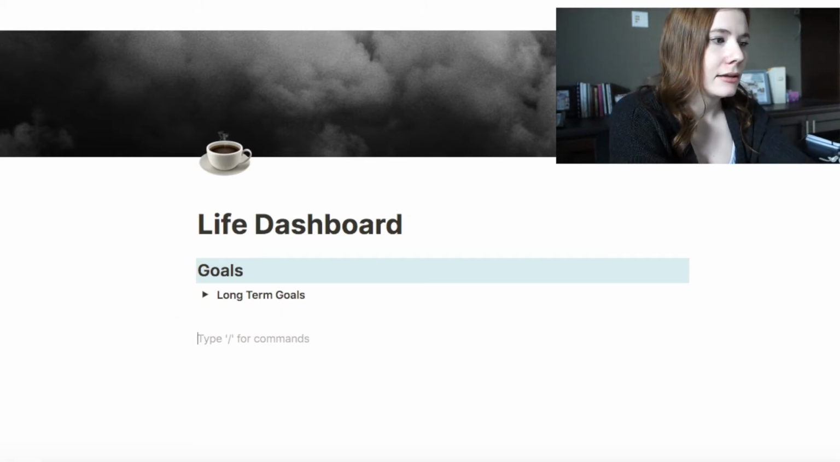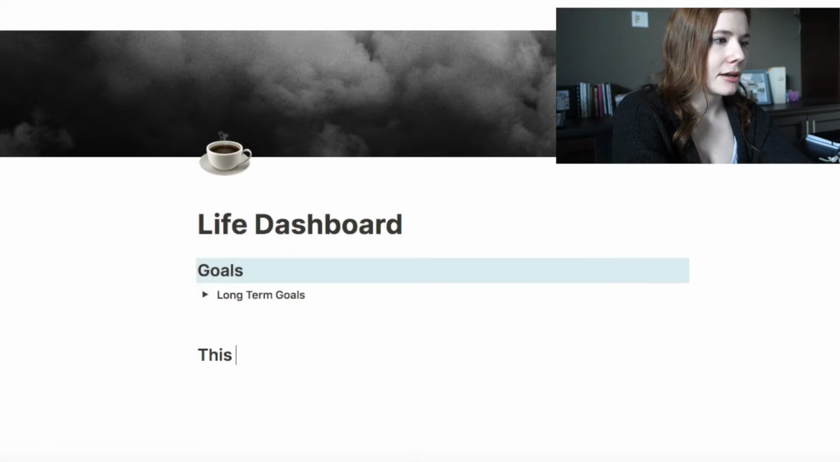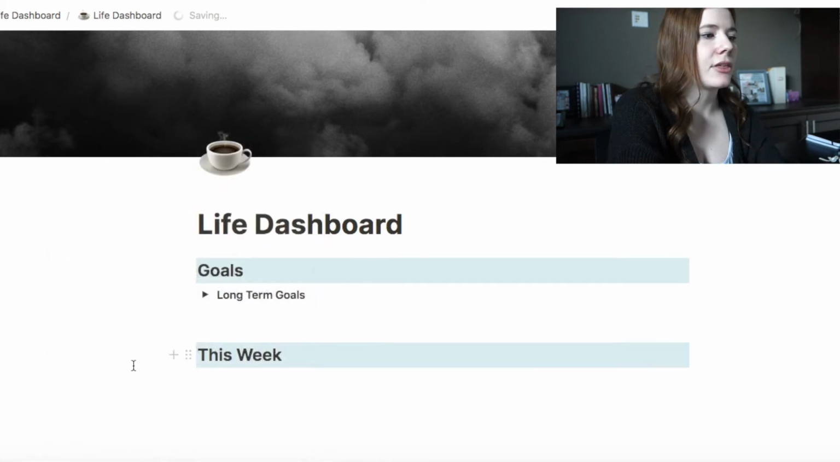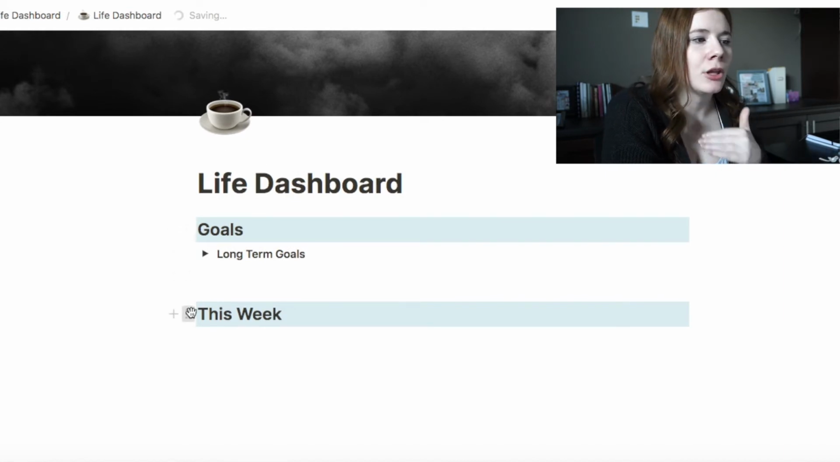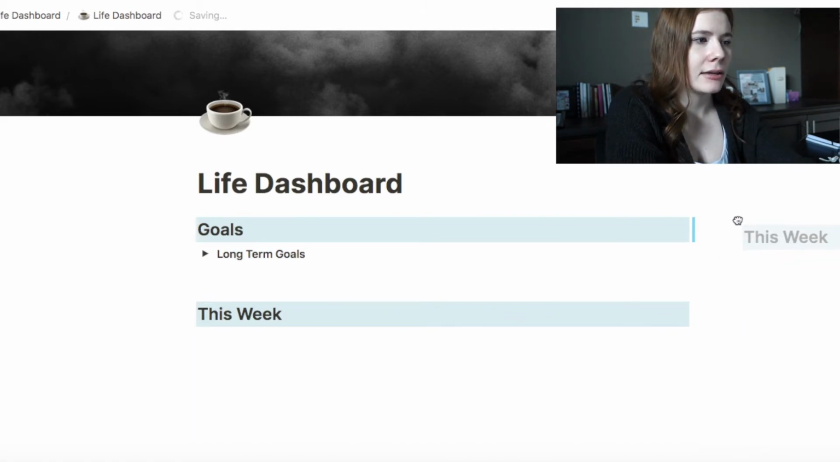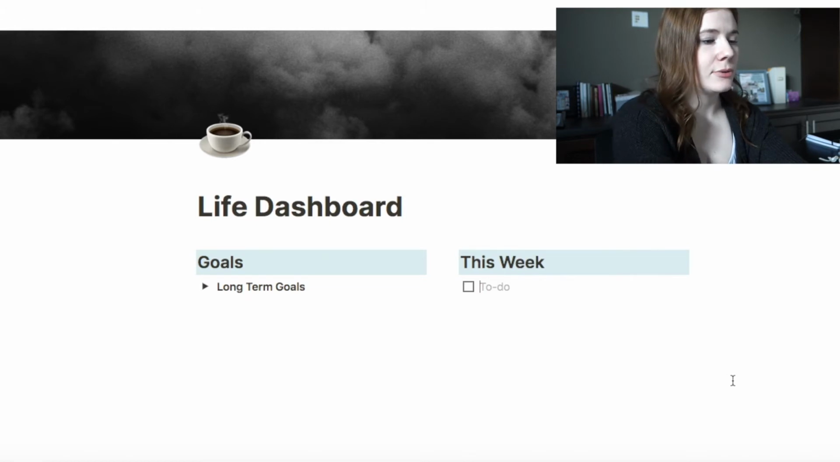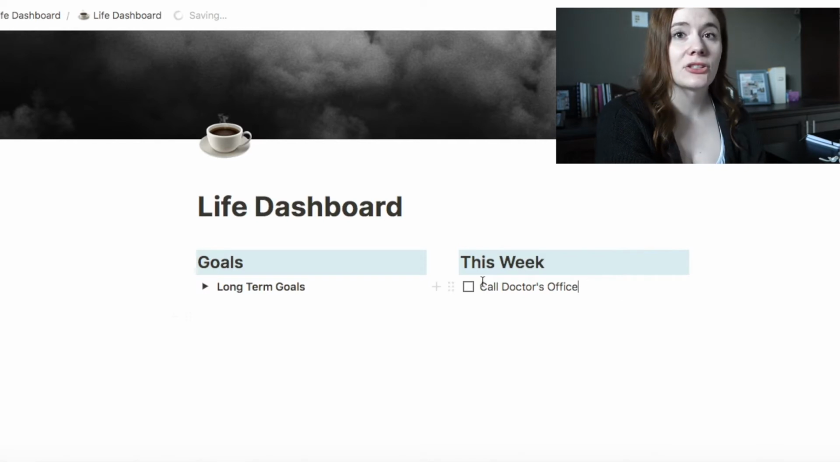For my next section, creating another header, let's make it a medium size. For my this week, I do the same thing, make it a color that will make it stand out a little bit. If you don't want it to be just one long list, you can move things around by dragging it. And if I want to make it a column, I can move it all the way over here, just let it go. And there it is. And then same thing here, I can do a this week, and so on and so forth.